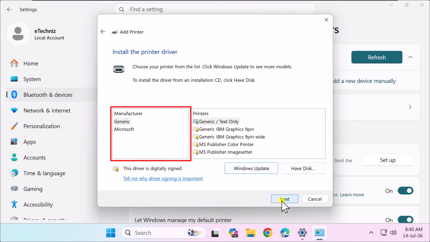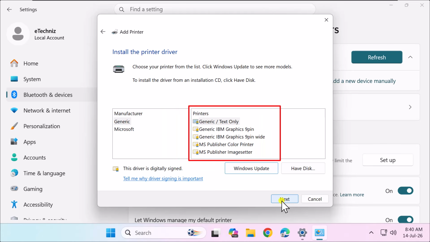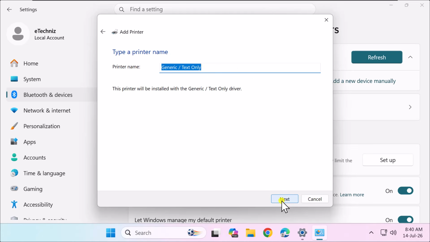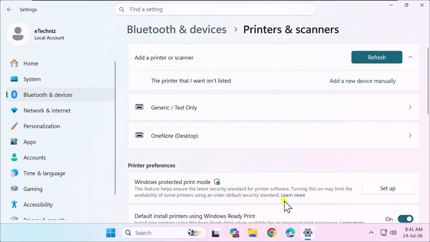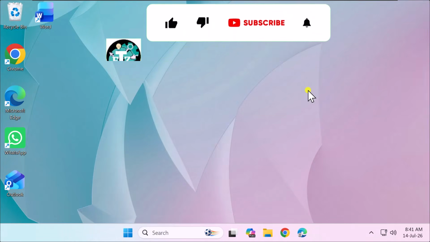In the Manufacturer section, you can select the brand of your printer. And on the right side, you'll see available models. After selecting it, click on Next and add the other information. Once the installation is complete, try printing a test page to see if the error is gone. Hopefully, this will fix your issue.